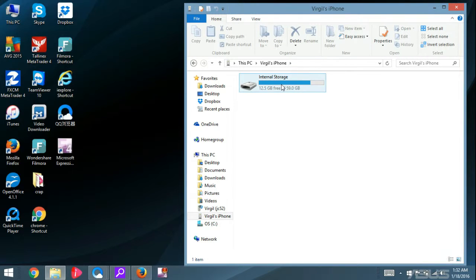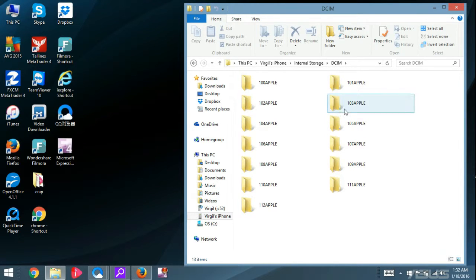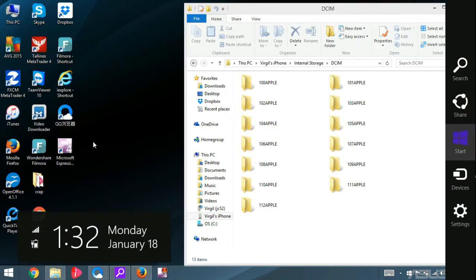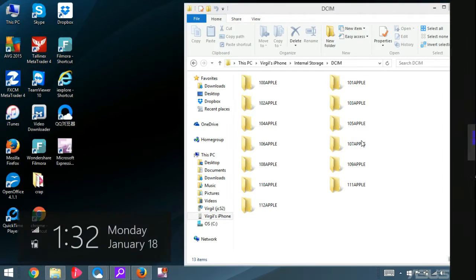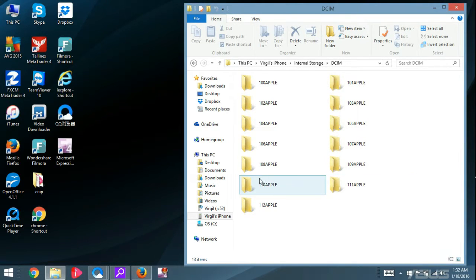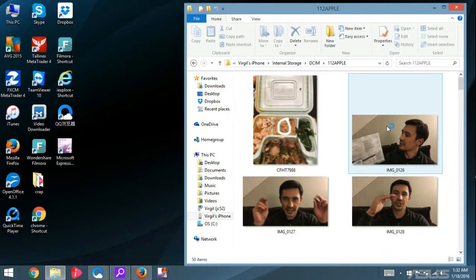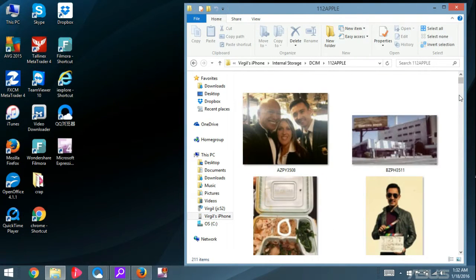Then you want to double click on Internal Storage, and then DCIM, and I have a bunch of folders in here. Now let's say I have some photos and videos I want to transfer from my phone and put onto my computer. So I'll find the particular videos and photos that I want. Let's just go into this folder here. I'm going to double click on that. And okay, here are some photos.